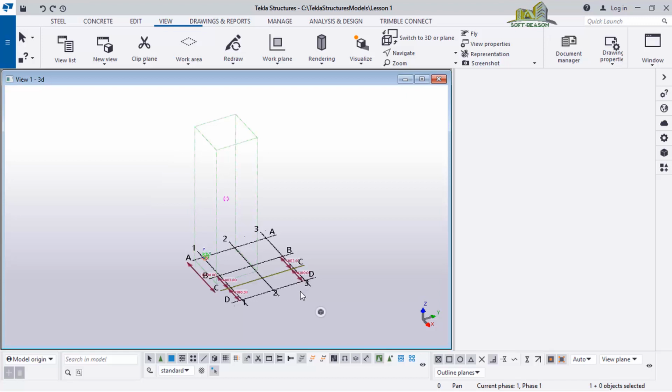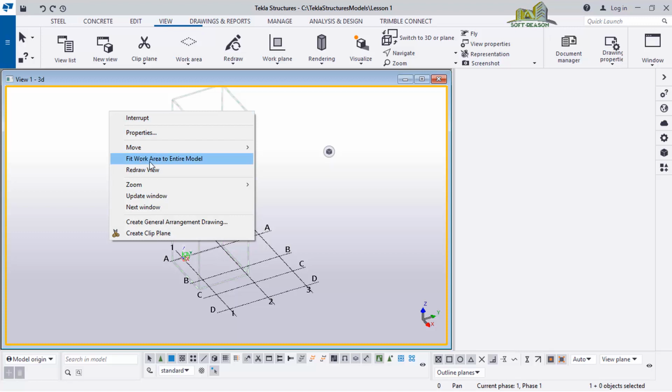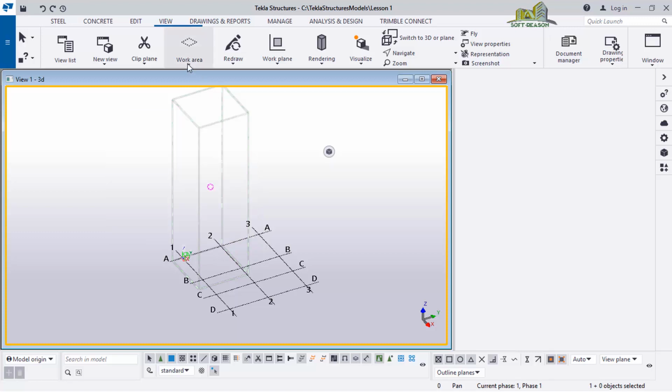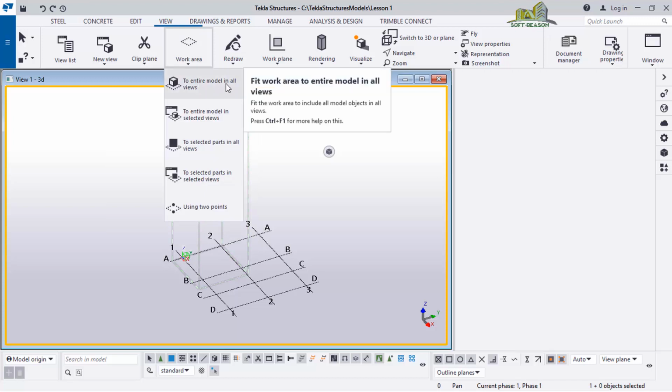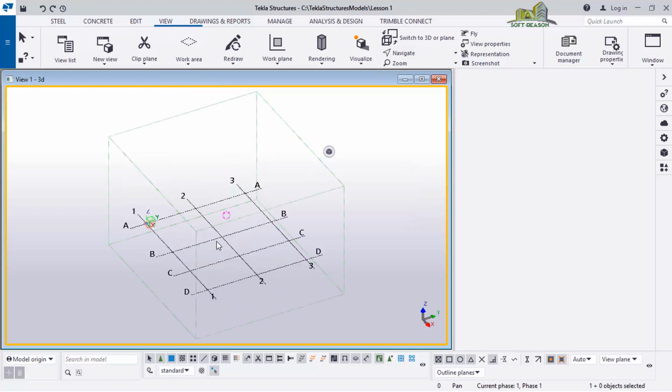You click on this grid line. The grid is selected once you click on it. But if you click on the board, you notice that there is a yellow line that runs on the border, meaning you clicked on the board. At this time, you can right click and then click on fit work area to entire model. You can use it here, or you can also come to this point and use fit work area to entire model in all views. You click here, it functions the same as when you use this point. So that is it.